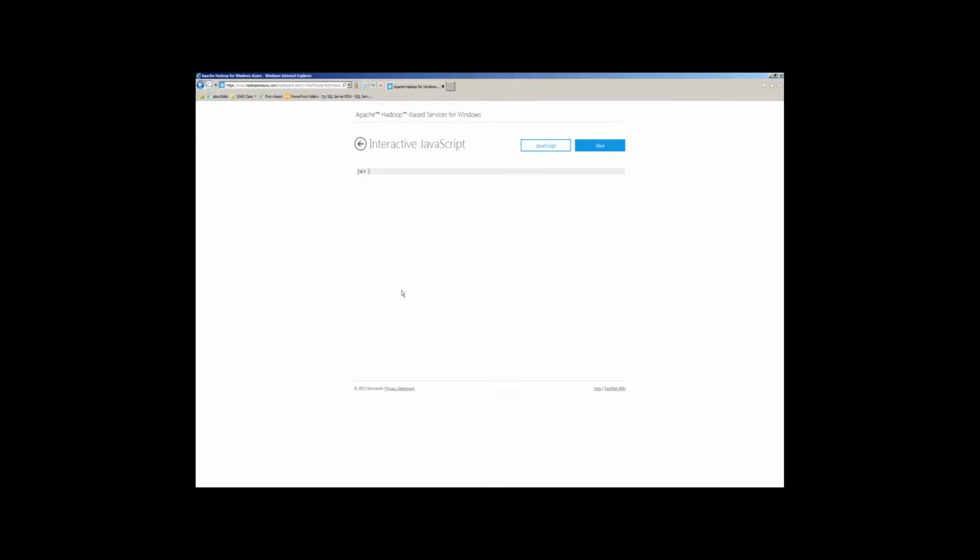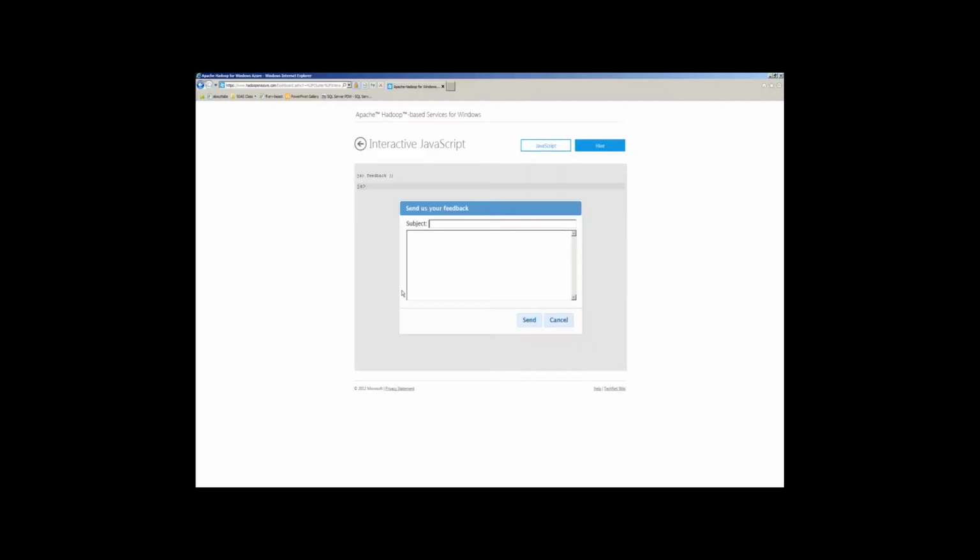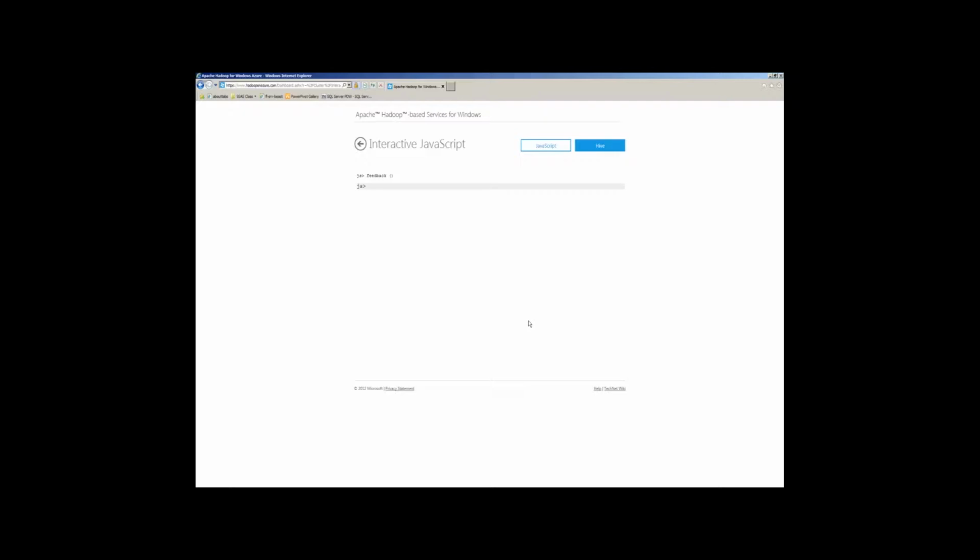So there's something I really, really like. I really like the fact that I can type help. So I want to tell Microsoft that. I can type feedback, help is great, put in more help. I need more help. And we can say send, and that'll go directly back into the dev team's log for feedback. So whatever you're doing, you can give feedback directly from the console.